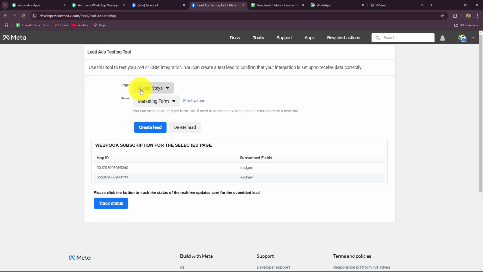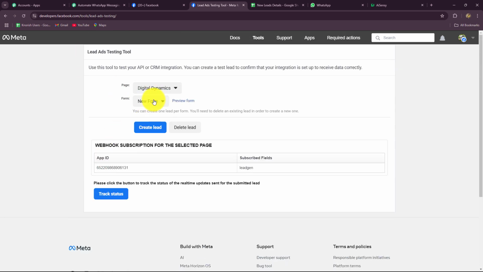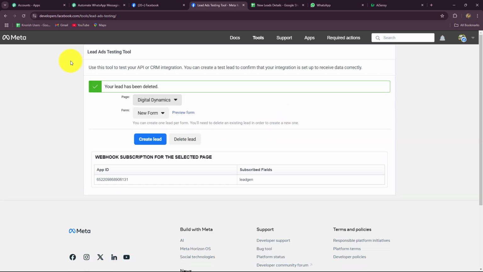So here we have to select the page. Our form is already selected. So now we'll click on preview form to submit this form. But because we are doing a test submission over here, in case the form which you are using is existing, you also have to delete the existing lead from that form so that we can send a new one. And as we have done that, let's refresh the page once.